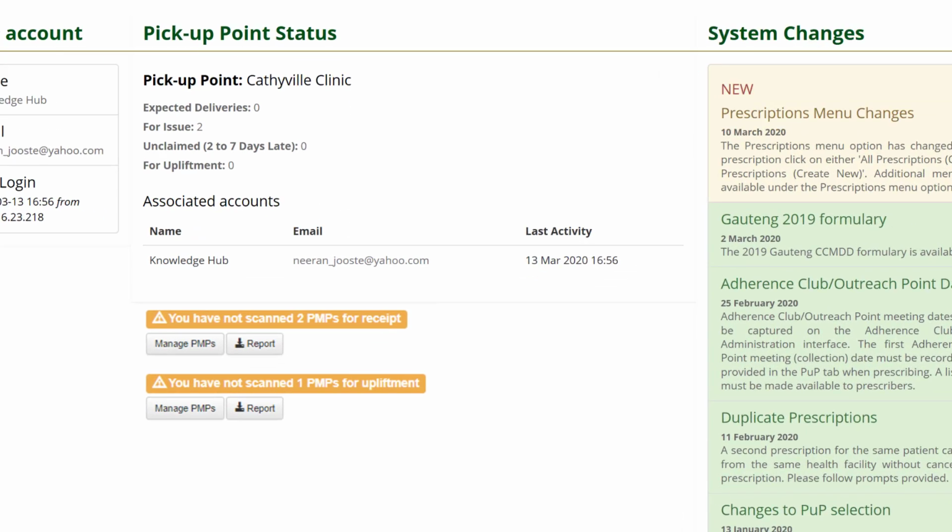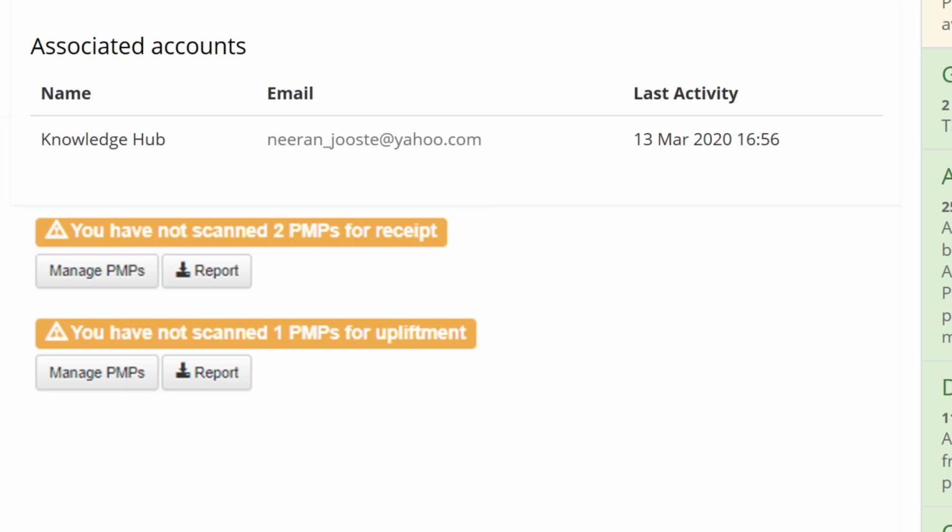So what are these funny little things down here below the associated accounts? These are task reminders. So they will highlight the number of PMPs that have not been scanned in for receipt, and a Manage PMPs button is available as a shortcut to the web page to manage these PMPs. And the task reminders also tell you the number of PMPs that have not been scanned out to request upliftment by the service provider. And they too have a Manage PMPs button as a shortcut to the web page to manage these PMPs.